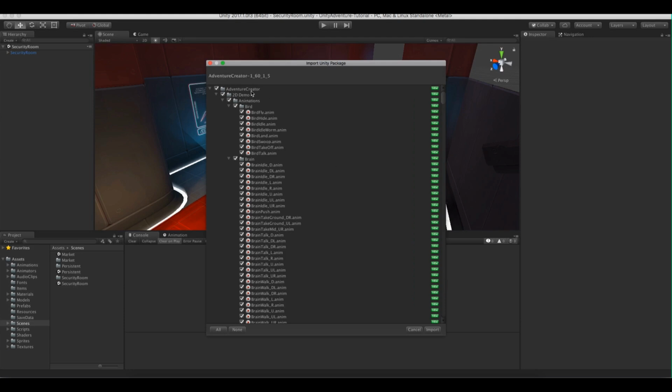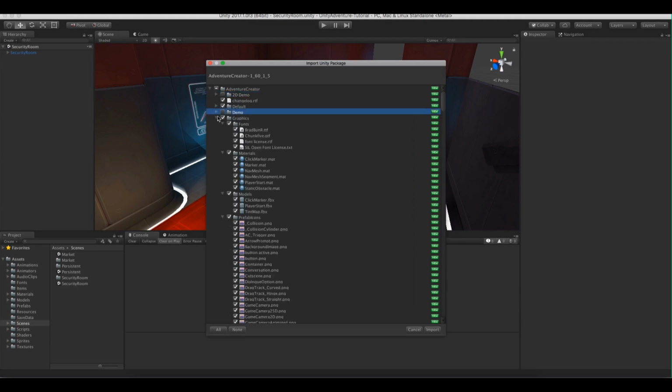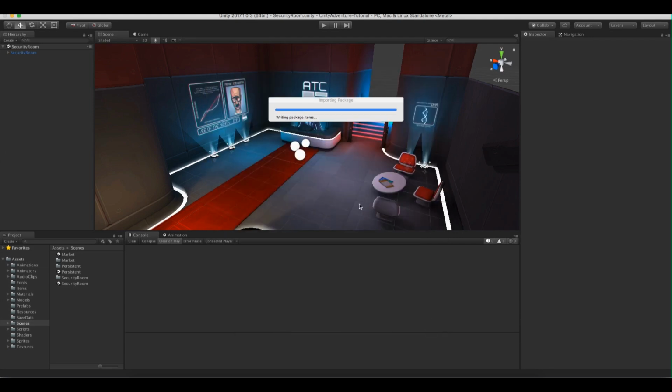So I've got my Adventure Creator folder. Inside that we've got 2D demo, and I'm going to uncheck that. And if I find it, we've also got this demo folder, and I'll uncheck that as well, just to make the import a bit faster and keep the project size smaller.